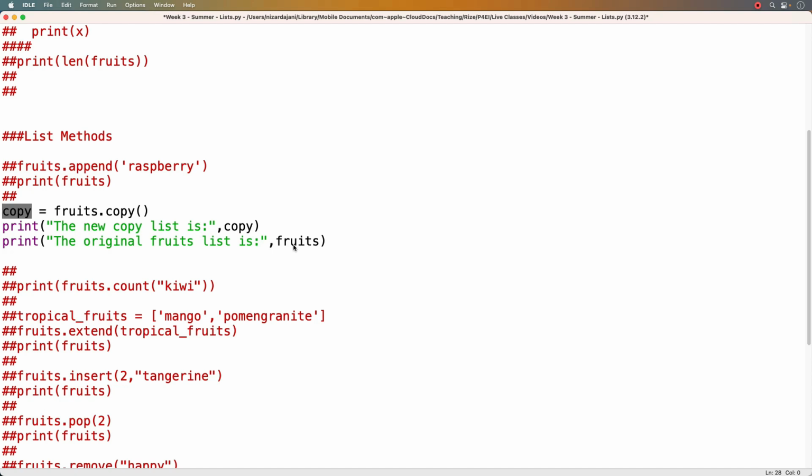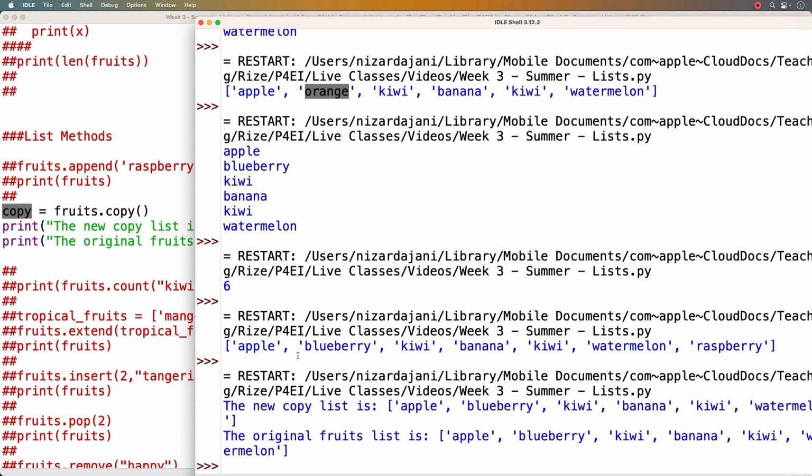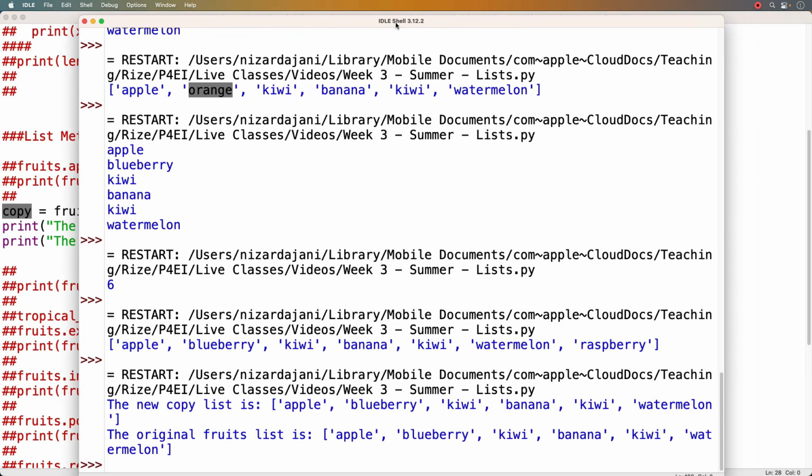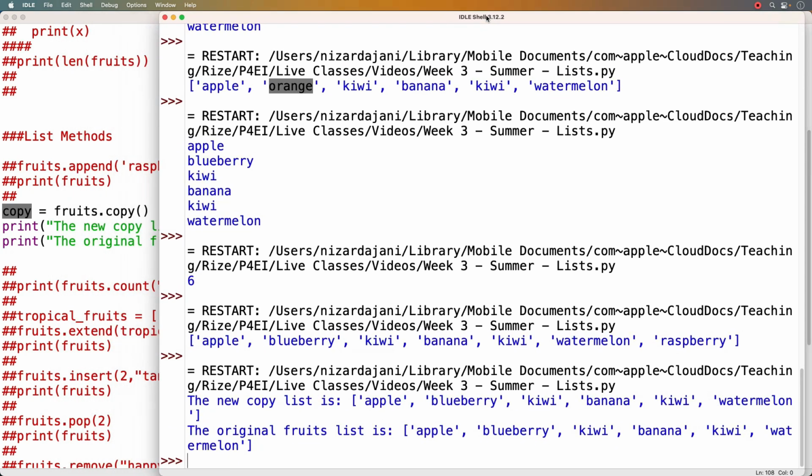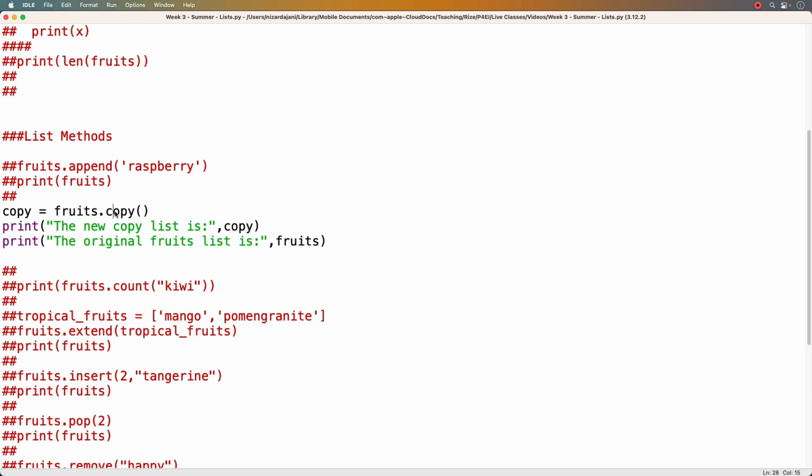So let's run that. All right, let's bring this back in again. So the new copy list is apple, blueberry, kiwi, banana, kiwi, watermelon, and the original fruits list is apple, blueberry, kiwi, banana, kiwi, watermelon. So they're identical. And that's what the copy method does. Again, there are a lot of methods you can apply to lists. We learned append, now we learned copy. Let's look at some more.